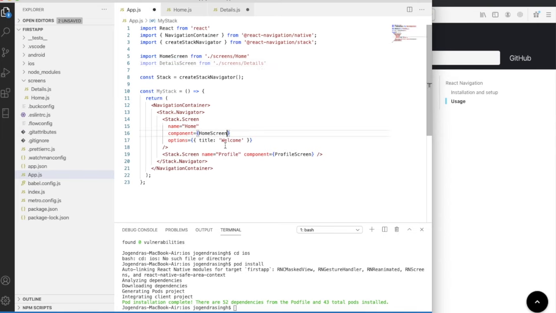Home is already used. In this object, this is the unique name of our class. This is the component we assign to this unique identity. So we have assigned HomeScreen. Another is options. Here we can see title. This title will show on our navigation bar, so we can change it according to our requirement. Second is profile. We don't have any profile screen, so we will change it to details. Okay, so here I will also replace it with DetailScreen.